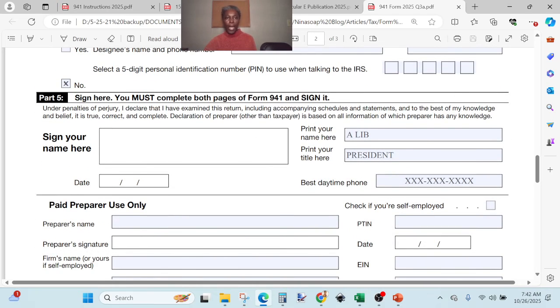So, part 5, who should sign this? For the business owner, if you are an LLC that's taxed as an S corp, then the officers of the business. So pretty much who is going to sign, the name of that person should be here, the title of that person should be here, and the phone number of the person should be here. So when you print the document out, that person will sign and date.